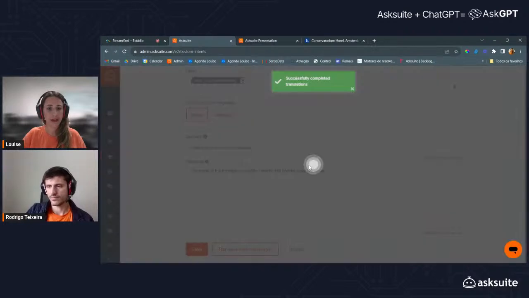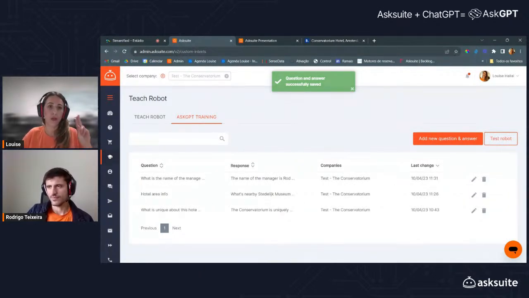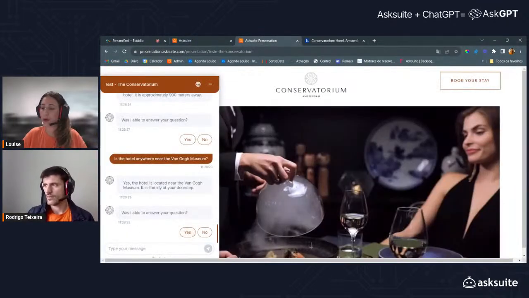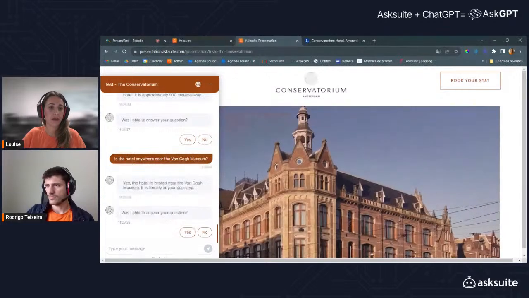So when I click on save, now if I ask what is the name of the hotel manager or what is his favorite color, the robot can read the info and then provide an answer to the traveler. So I can just ask here, what is the name of the manager?